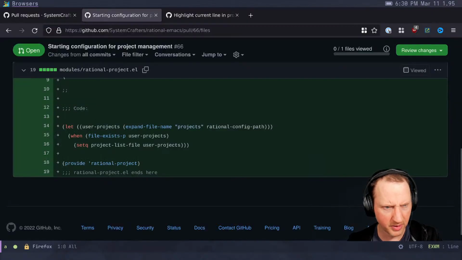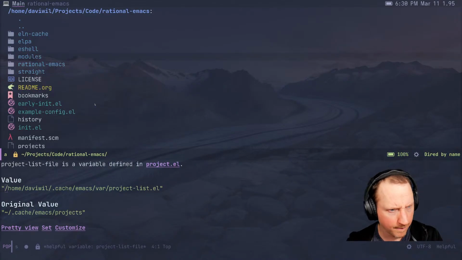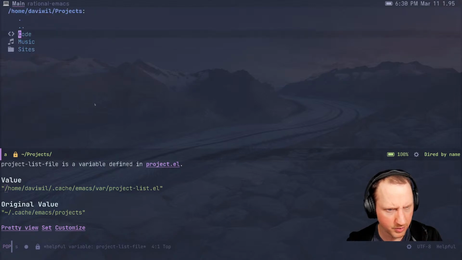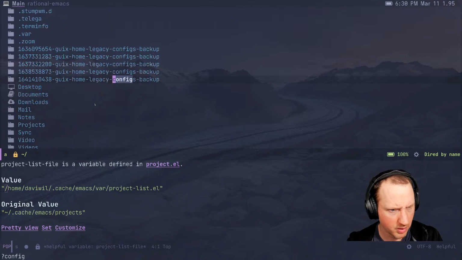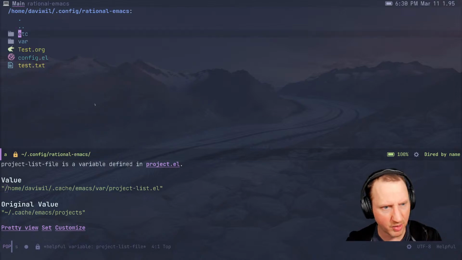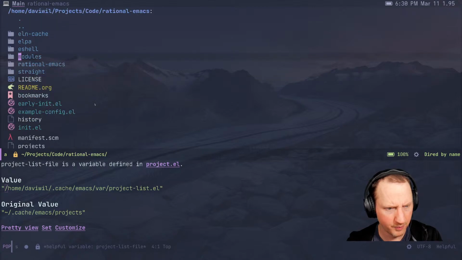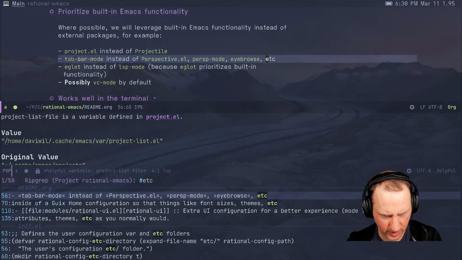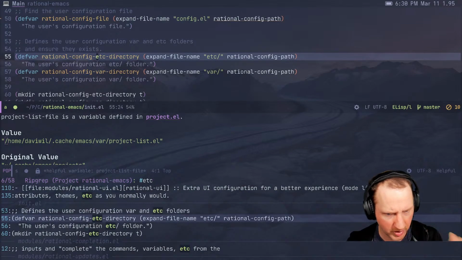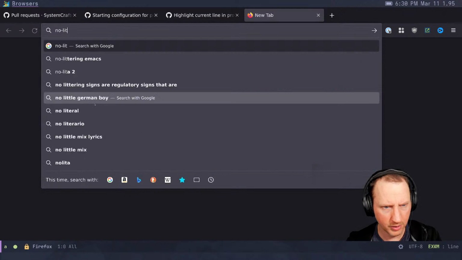I think somewhere we're doing something like no littering slightly. If I go look in my own rational config folder, config slash rational Emacs. Yeah, the etc and var stuff that we've got here. Let me go back to this folder. Etc. Where's that coming from? Right there, rational configuration, etc. directory. So probably we should put that under one of those paths. I wonder where no littering does it.